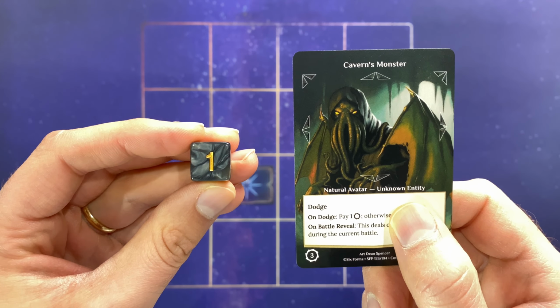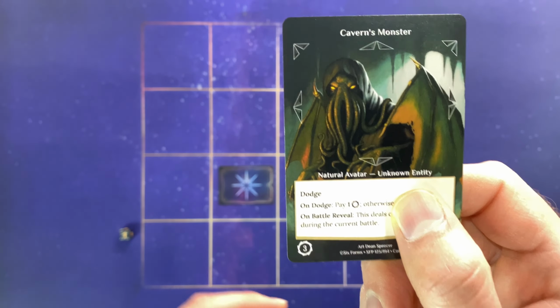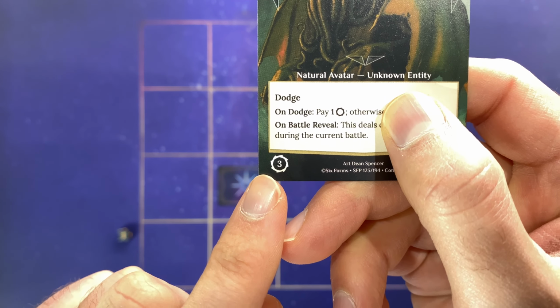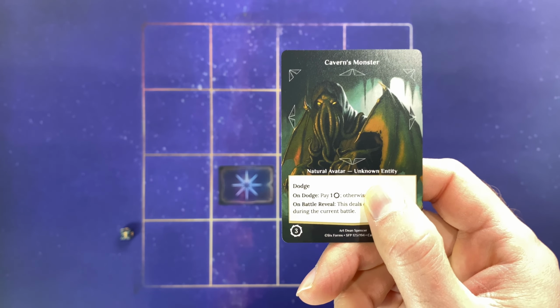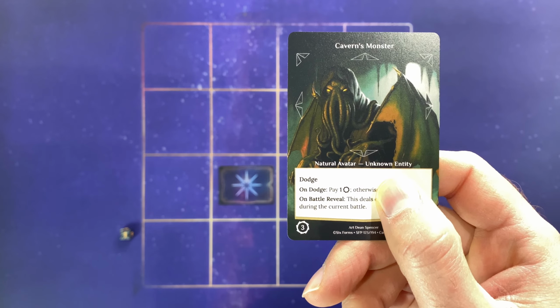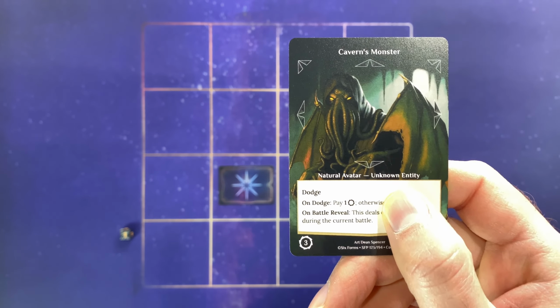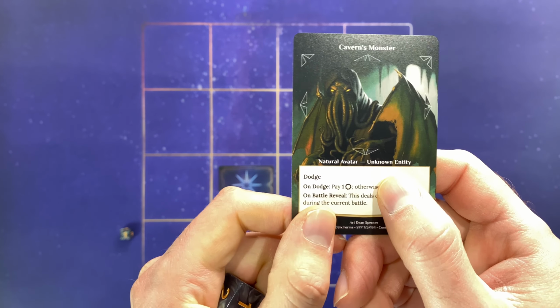The await system in Six Forms allows you to reduce the cost to play a card. This card costs 3, and we can use the await system to pay less for it, maybe 2 energy instead of 3, or even play it for free. Let's look at how this works.